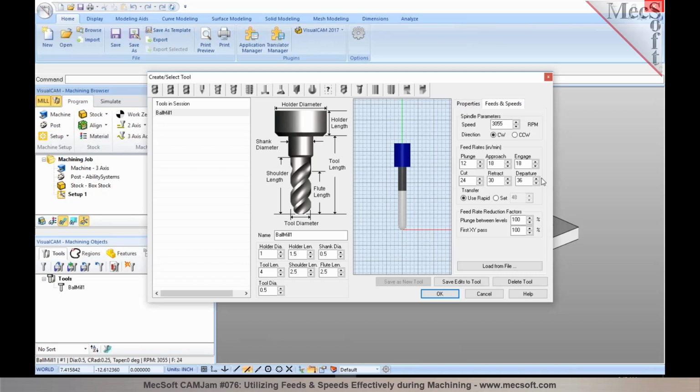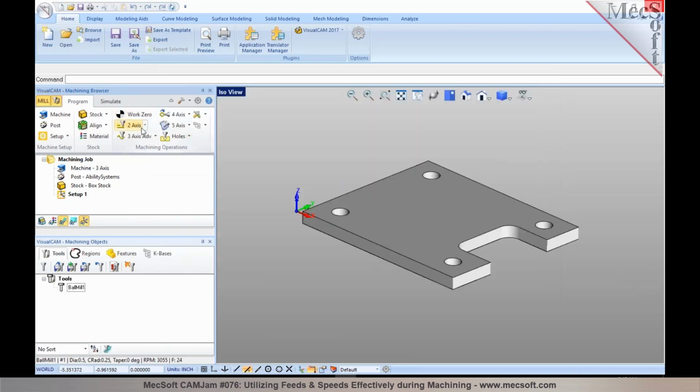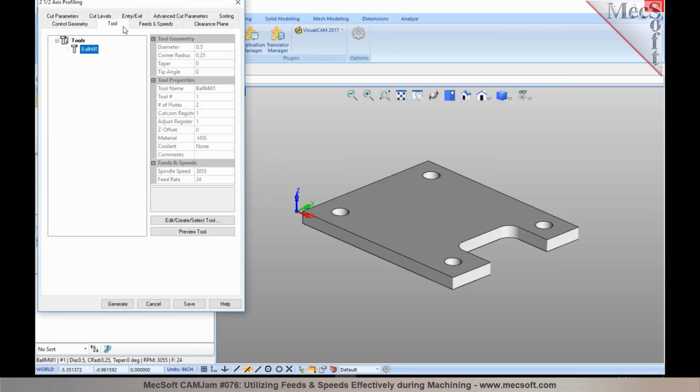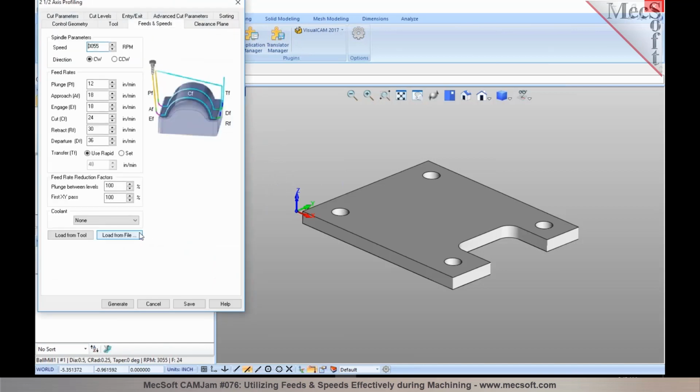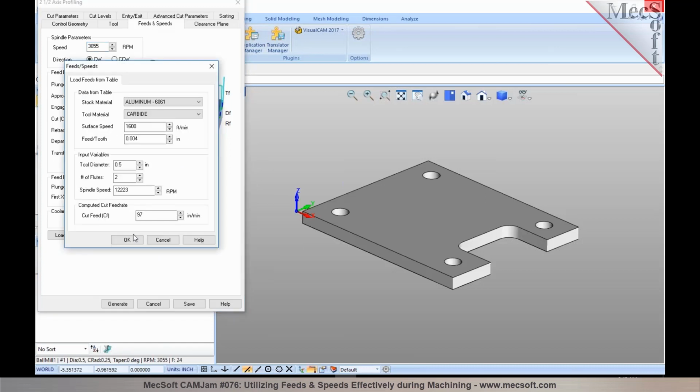So you can establish the feeds and speeds using load from file directly from the tool definition dialog and have it saved to a tool library. Or you could also go into a machining operation. You go into the feeds and speeds tab, and you can use the same load from file option in here as well to compute your feeds and speeds based on the stock material and your tool material.